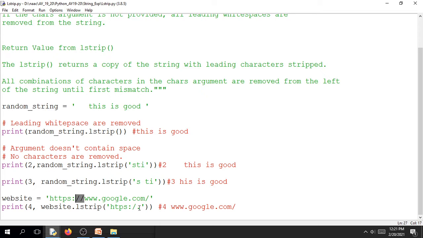Whenever it comes to the dot, before the dot I have www, 3 characters. This dot will remain as it is. So from this www onwards, the source string will remain as it is. My output will be www.google.com slash. This slash will not get removed because before this slash I have some characters. This is how lstrip will work.